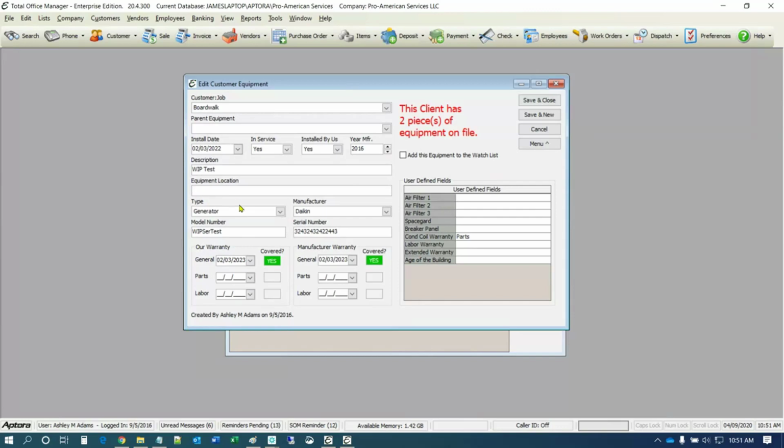The equipment location could be handy. This could be in the basement, south side, could be on the second floor, could be on the roof, southeast side. If it was a rooftop unit, oftentimes we number those. Maybe the generator, there's multiple generators perhaps, and we might number the generator, so we can type that in here.